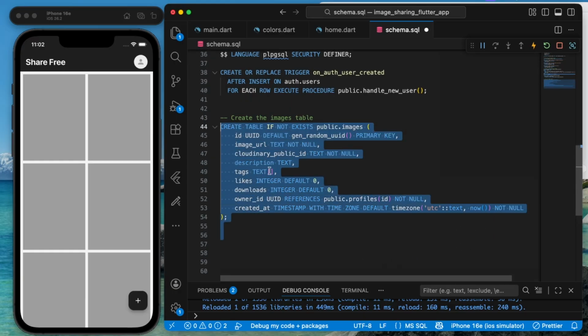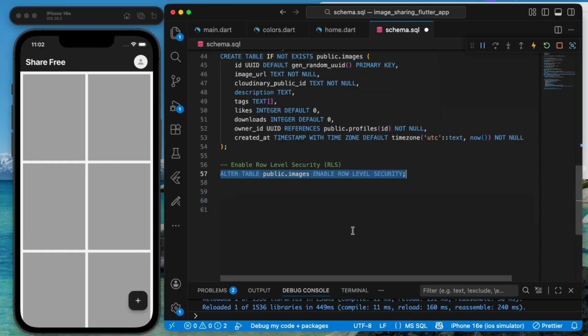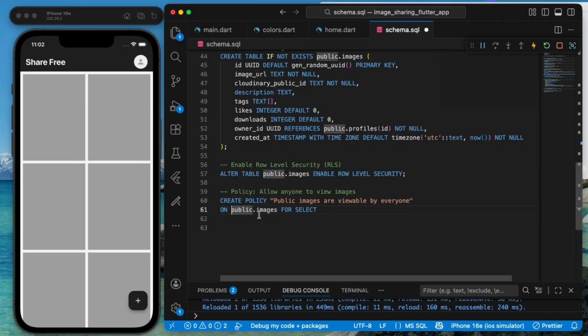Here also we need to have some row level security. For that we'll be just altering the table public.images and enabling row level security. First, since it's an image sharing application, anyone can view our images. So here we'll be creating a policy: public images are viewable by everyone, on public.images for select, we'll use using true, means allow anyone for reading all the images.